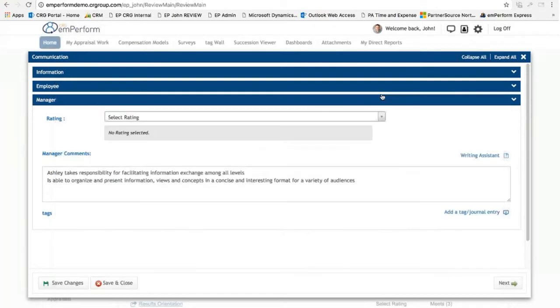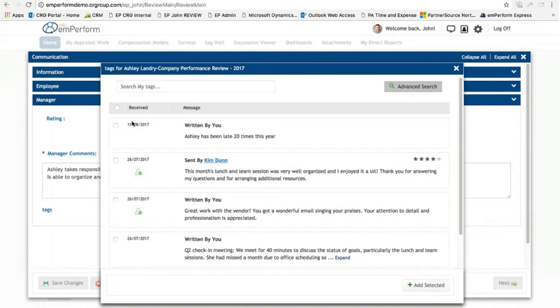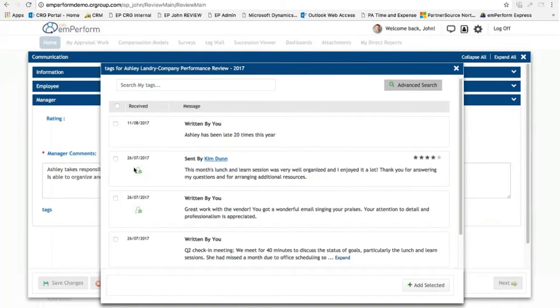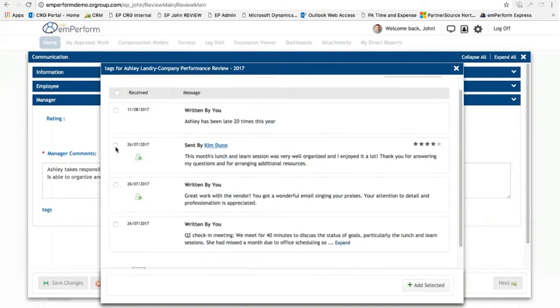All right, so as we continue through this, we'll say we've gone ahead, we've entered our ratings, we've entered our comments, but what about tags? Well, we took all those tags throughout the year. If you want to, you could allow employees and managers to search those tags and support their ratings and comments with tags. So I'm looking at communication.